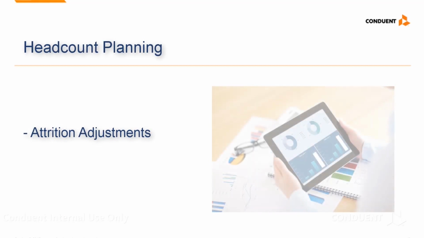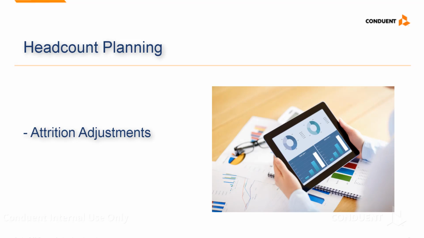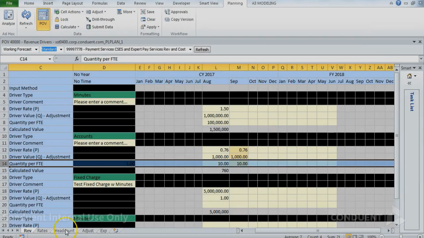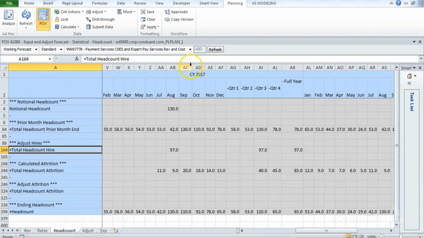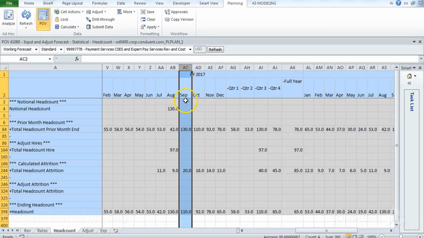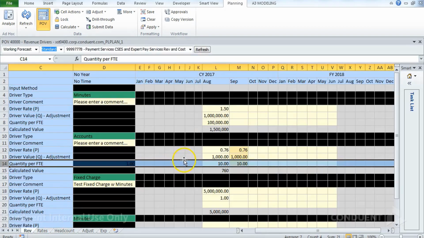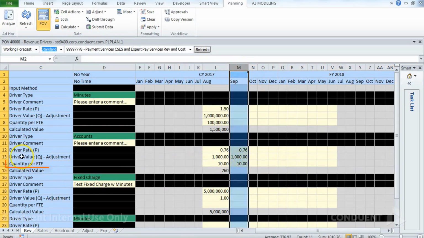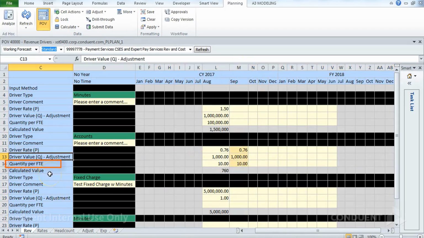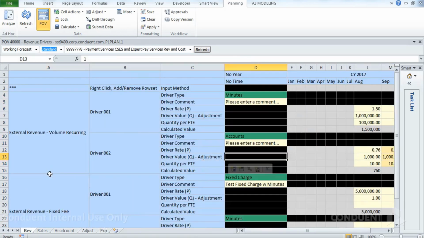We will now discuss attrition adjustments. Keeping with this same example, we will update our headcount plan for September. Remember that the notional headcount comes from the revenue drivers, so we will look back at the revenue forecast web form. Specifically, notional headcount is the result of quantity divided by FTE throughput. We will focus on the driver type labeled accounts.